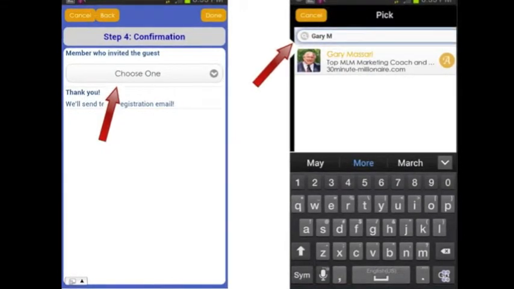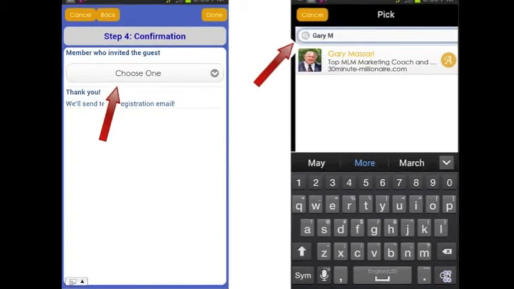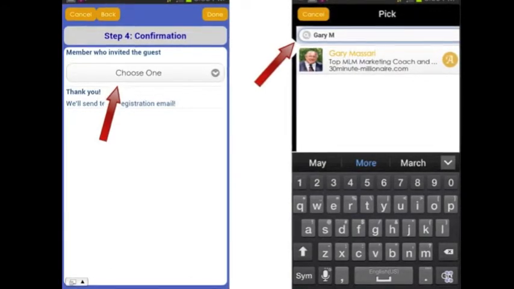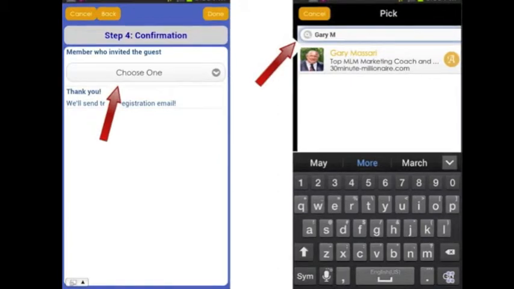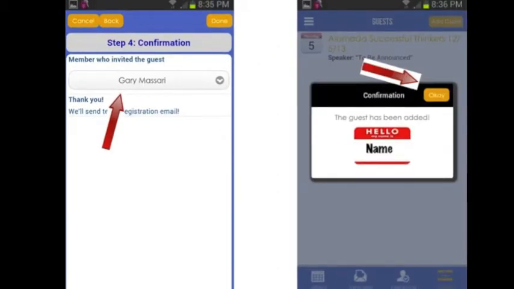And so you start to type in Gary's name. By the way, remember that a lot of times names are case sensitive, so you've got to type the capital letter for the first name to make sure it works. And so all of a sudden, Gary's image is going to show up, and you'll be able to click on Gary. Once you click on Gary, it takes you to another screen.